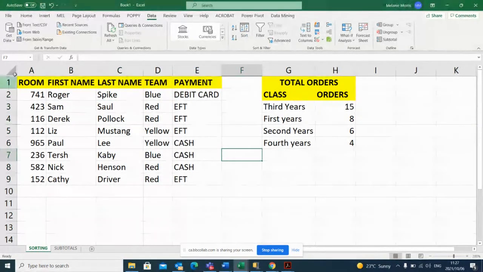So that first method is just for a normal table, where there's nothing really that can change. And as you see, it does change. Everything changes with the room number, the first name, last name, the team, and the payment. All of it changes accordingly. So Excel reordered the other columns.